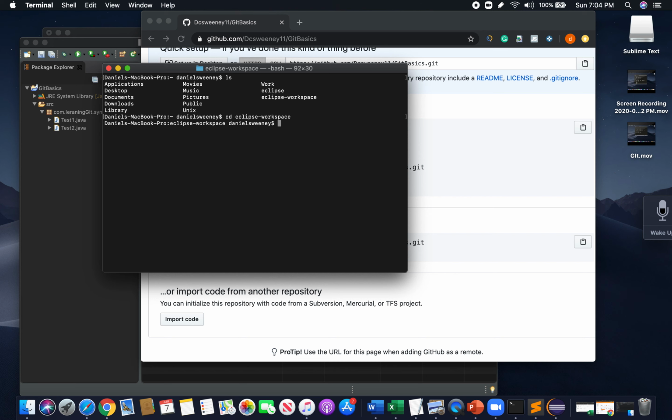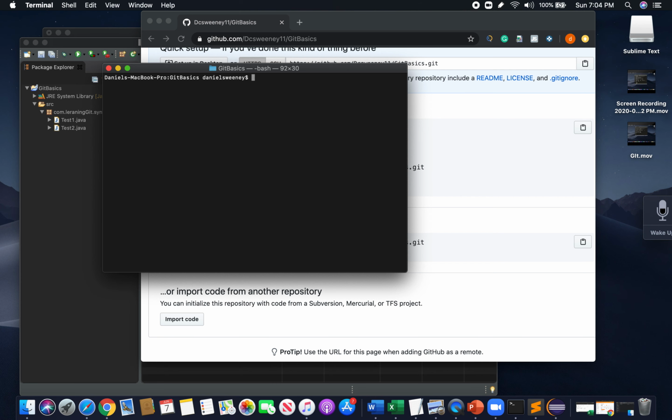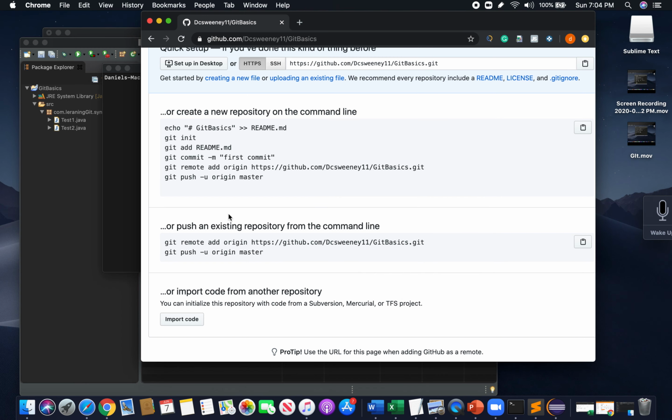Eclipse workspace. Let's do pwd just to make sure. Yes, we are. ls. Okay, we see Git Basics. I want to navigate to Git Basics. Okay, so cd Git Basics, pwd, and we are there. So I'm going to clear this out so we can see a little bit better. So now I'm here. Now the last steps here when it comes to remote repository, we've now created this.